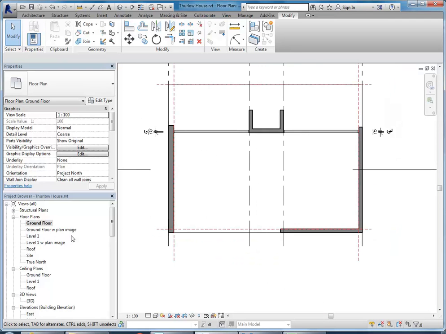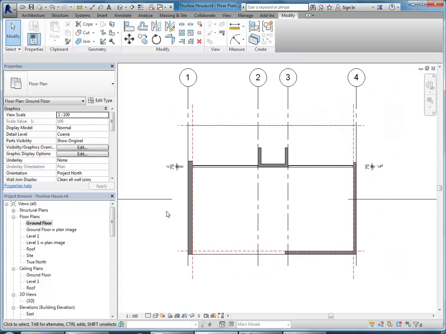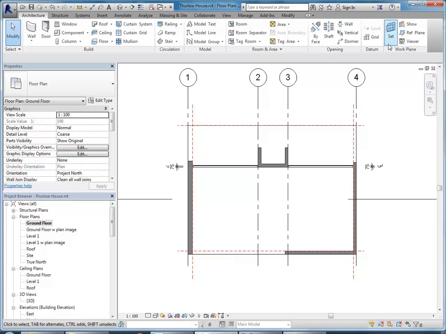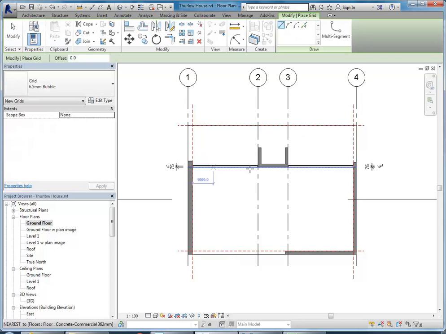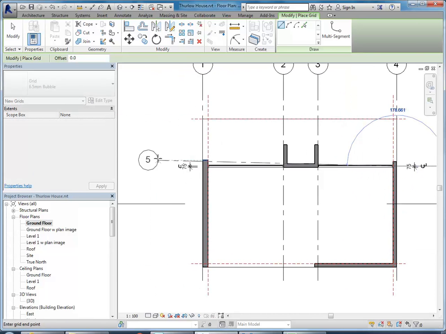And so going into the ground floor without my plan image there, you can see it's a bit clearer and I can tell exactly where the grid lines are. So I'm going to draw in some new grid lines now, just to give you a better idea again how grids are often set up. And so I'm going to set up a grid line going through the centre of my curtain wall there.